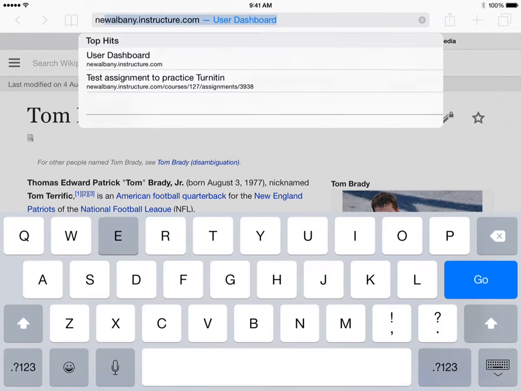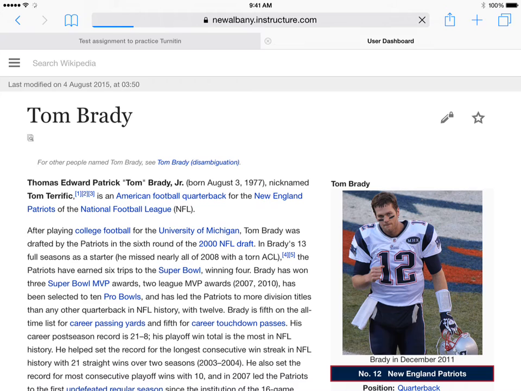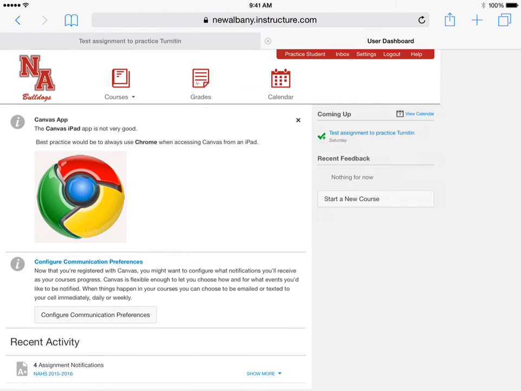So I'll go to newalbany.instructure.com. Submitting the paper doesn't work on Chrome for some reason, but it works on Safari. So they'll want to use Chrome for everything except submitting the paper. And so here the student is logged in.